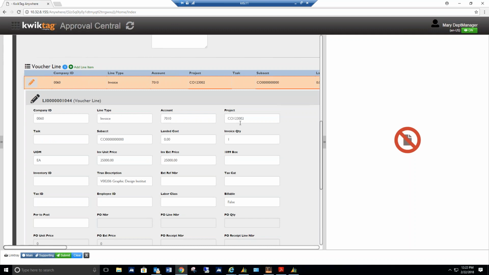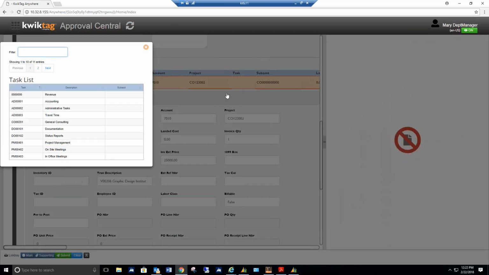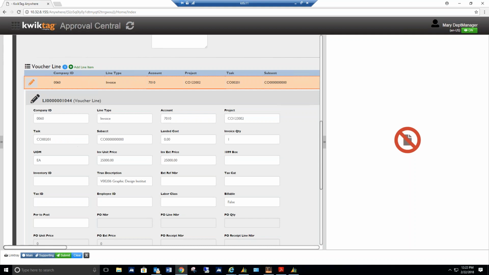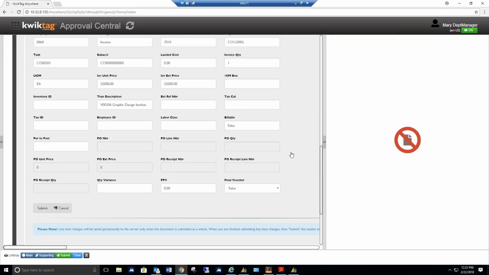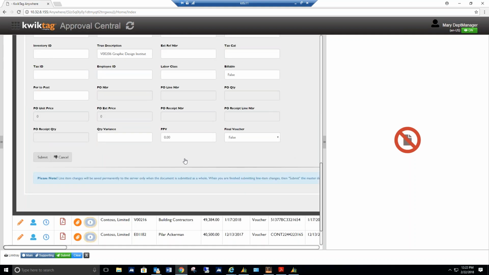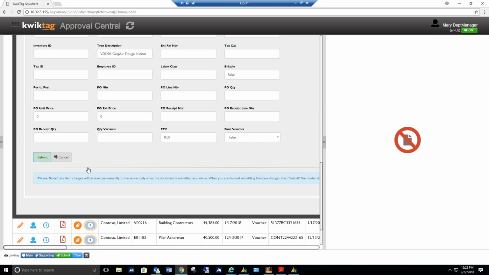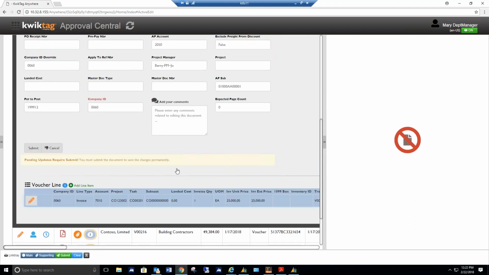I'm going to click and select sales and marketing because it was logo design. And once I select sales and marketing, it's giving me another list of tasks that are available to me related specifically to that project. Again, real-time connection to SL to pull that data. I've put in my project and task, I submit it. My job then as project manager is done. I can submit this invoice now for final approval.